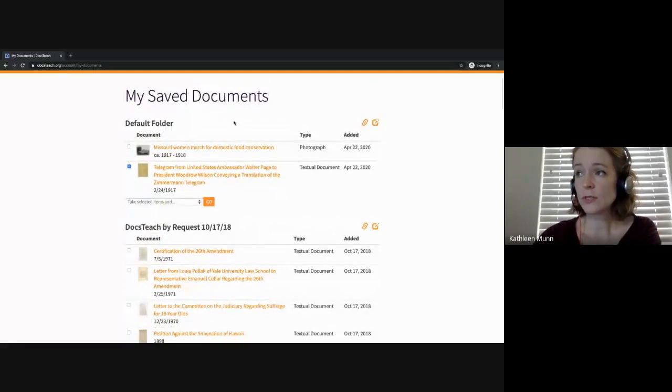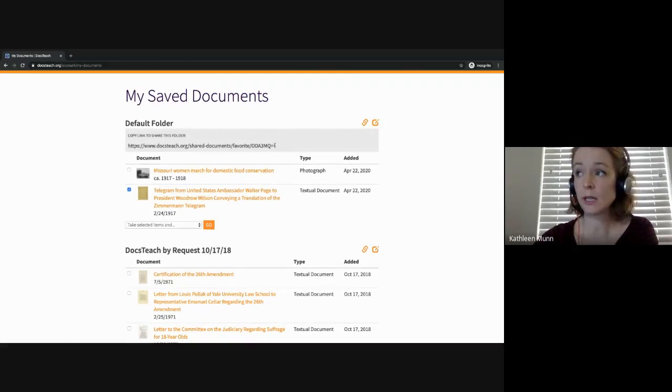You can also choose to share a collection of documents with your students, with your fellow educators. You can do that by clicking on the link icon next to your folder name. This will give you a link that you can copy and share. And this way you can share a document set with your students. You'll also see an option to rename your folders here.